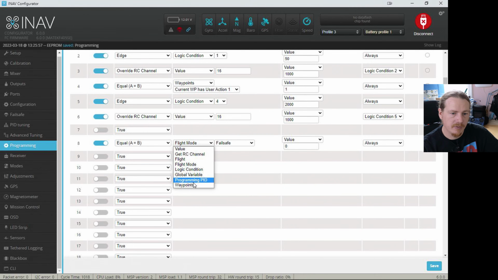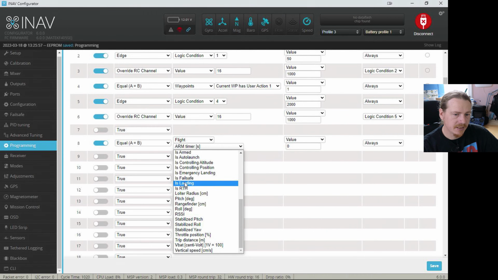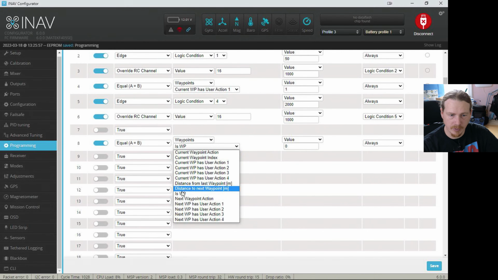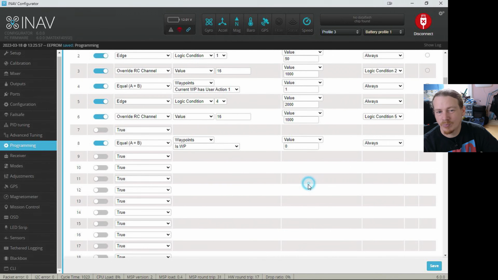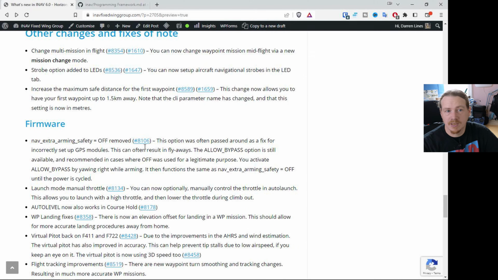And while we're talking about the programming, in flight there used to be an is-WP method and some other, I think, some other waypoint stuff. This has all moved into this waypoints now. So we have is waypoint, current waypoint action and current waypoint index are all now in this waypoint stuff. And that is why, again, it will be useful to use the tool to convert your diff over from 5.1 to 6.0, as it will take care of these programming framework changes for you. Right, so other changes and fixes of note.